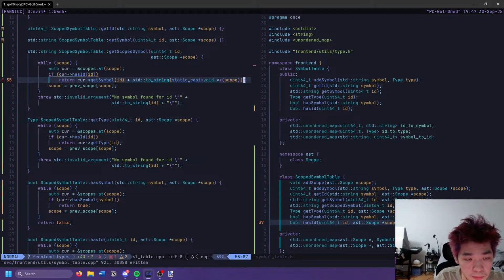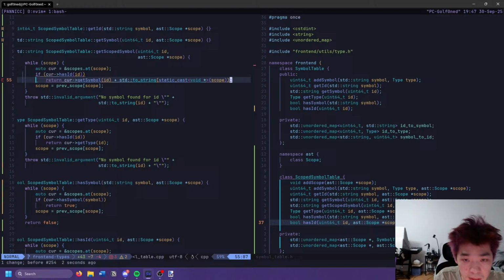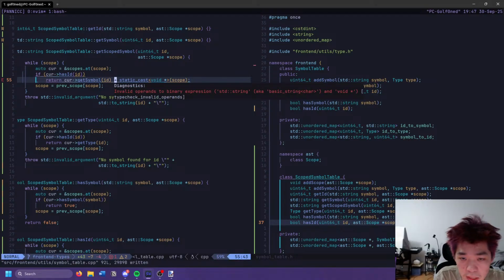Yeah, okay. Why doesn't this work? Are you using split keyboard? I am not. I'm using a Keychron V3 right now.